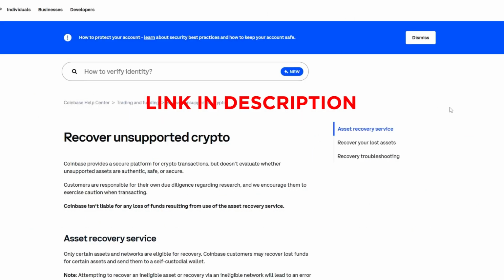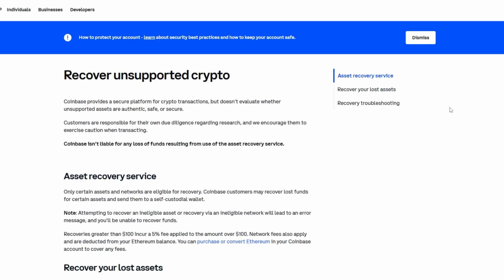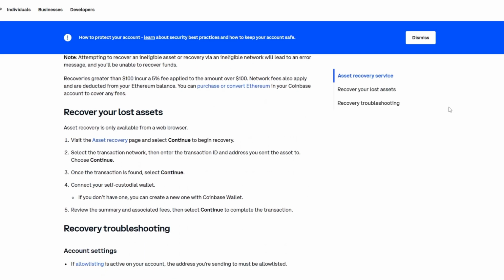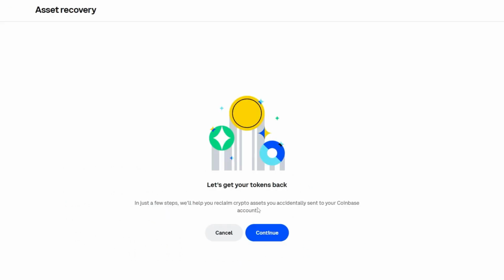First, go to the link in the description, which will take you to the Coinbase asset recovery page. This is the page I have on the screen right now. Important note, if your lost funds are greater than $100, a 5% recovery fee will be applied. Once you're on the page, scroll down and click Asset Recovery, then click Continue.